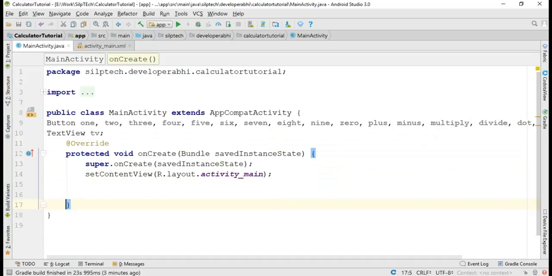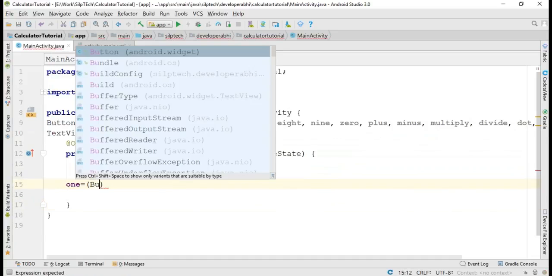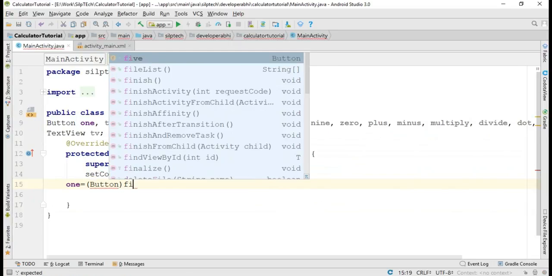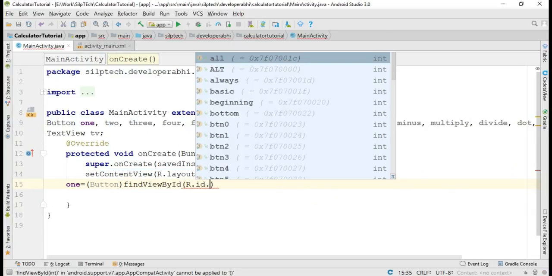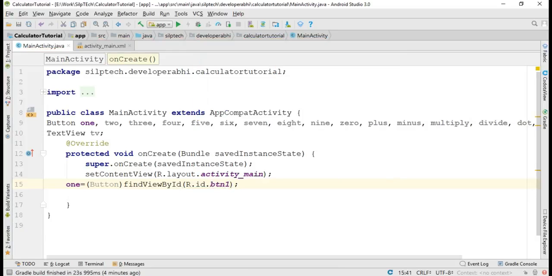Now separate these buttons based on their views. So for the first content, you have a button find by id r.id.btn1, right? Okay, let me tell you about this content. The r.id.btn1 actually gives you an integer type, and the function find by id also expects an integer variable in its parameters.